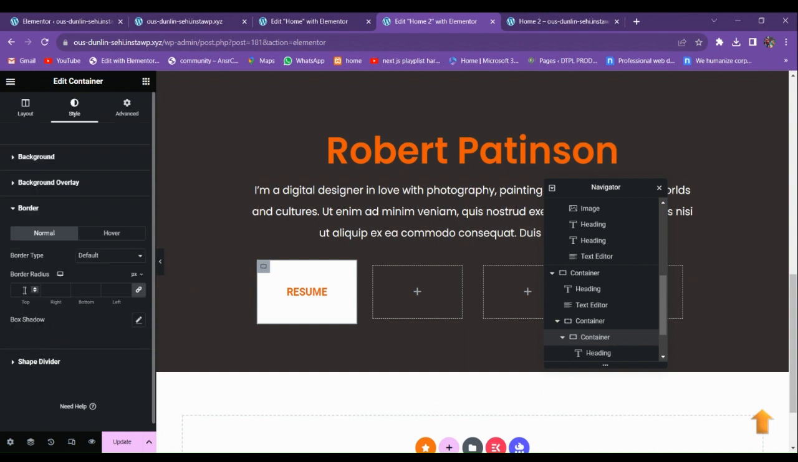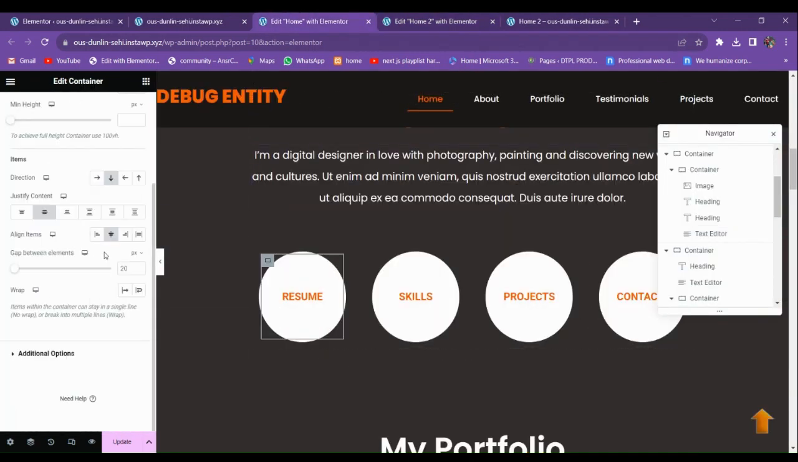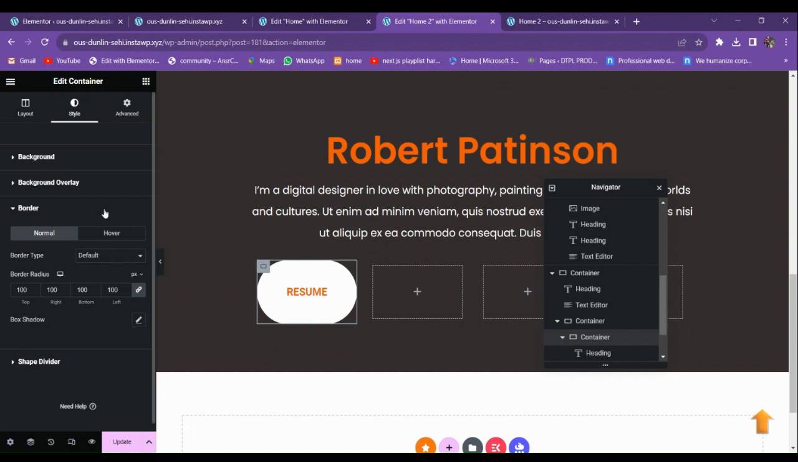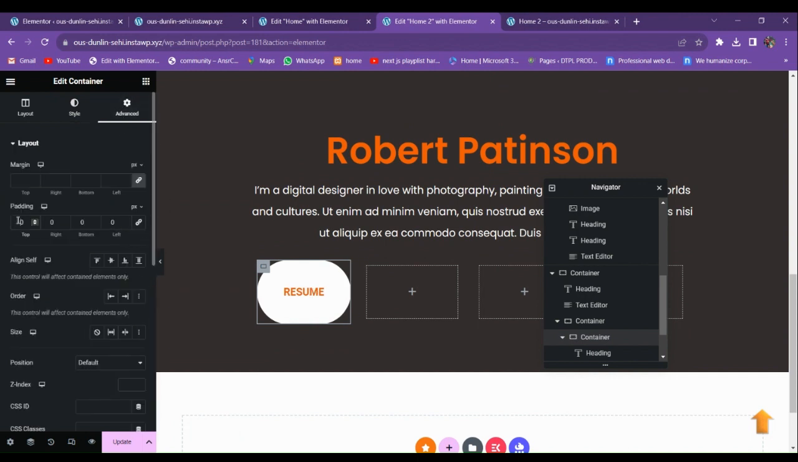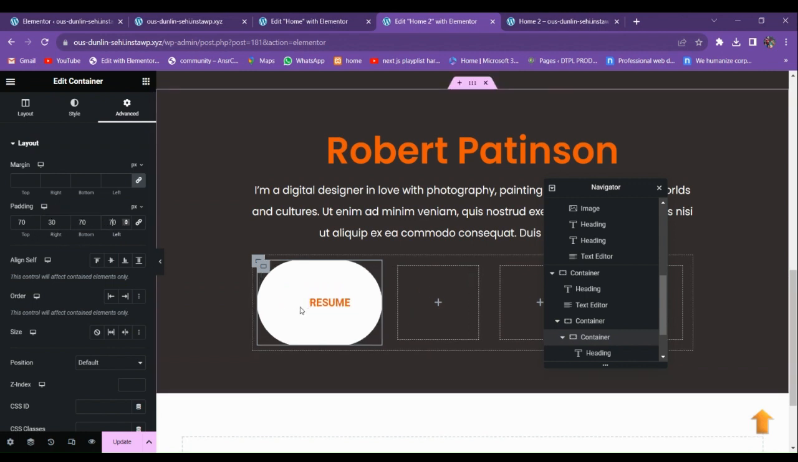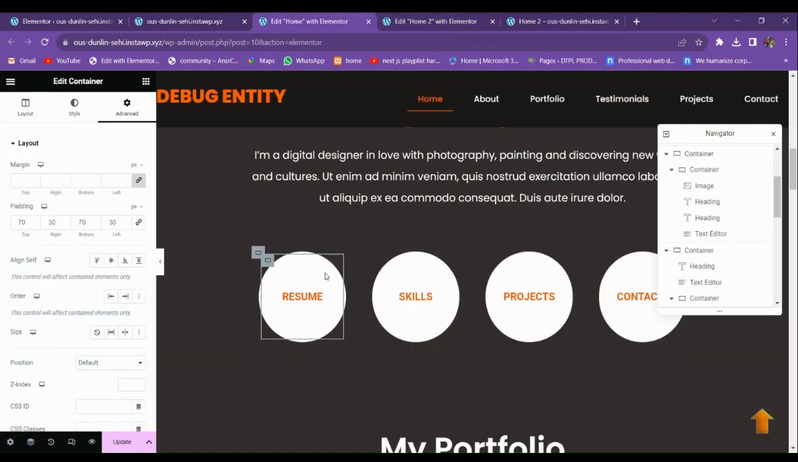Now we have to add the border. So for adding the border, we're gonna go here and let me choose the same settings again. I don't want to make the video long, that's why. Padding is 70 30 70 30. Let me go here, go to the advanced, and I'm gonna choose the padding 70 30 70 30. Okay, let's copy this. Okay, this is ready.